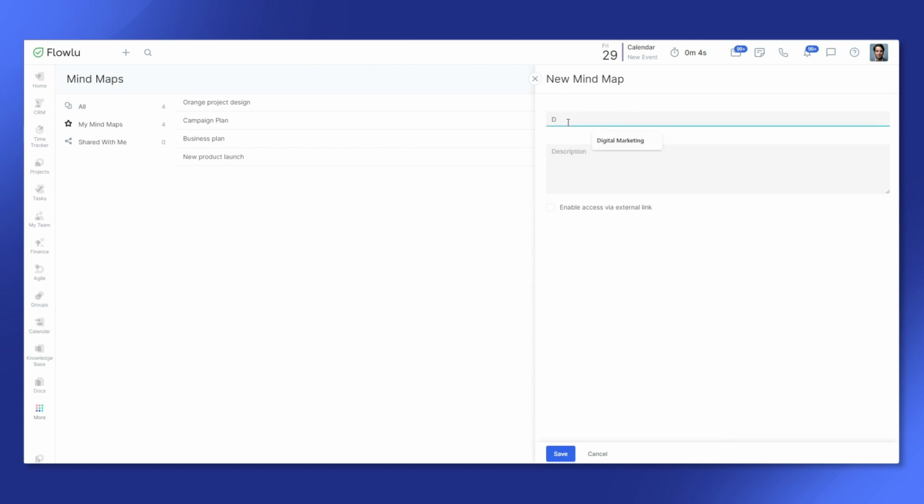Here we add the name of our mind maps. For example, it's digital marketing, as I said before. Description is optional. If you want to add some additional details to your mind map so your teammates will understand it better. And you can also enable access by external link if you want to share this mind map with others who is not from your team in the future. For example, yes. And then we click save.